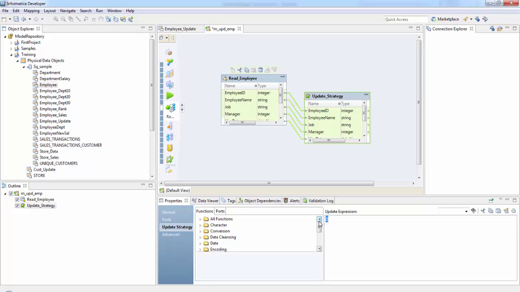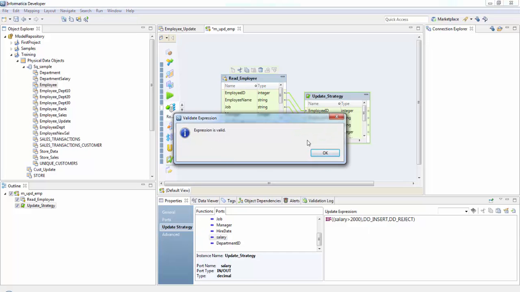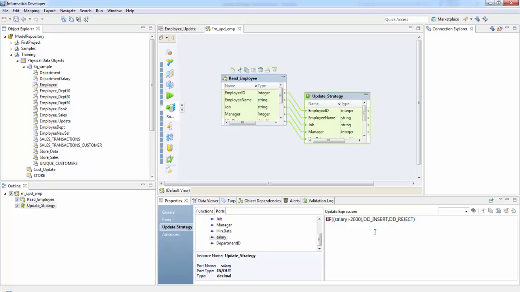The table showing the operation and the constant is there in my blog, a2zinformatica.blogspot.com. So let's see the condition. If, go to ports, salary is greater than 2000, then DD_INSERT, otherwise DD_REJECT. So validate this. Okay, there is also a numeric value for each of these. For DD_INSERT it is 0, for DD_REJECT it is 3, likewise for update it is 1, and delete it is 2.